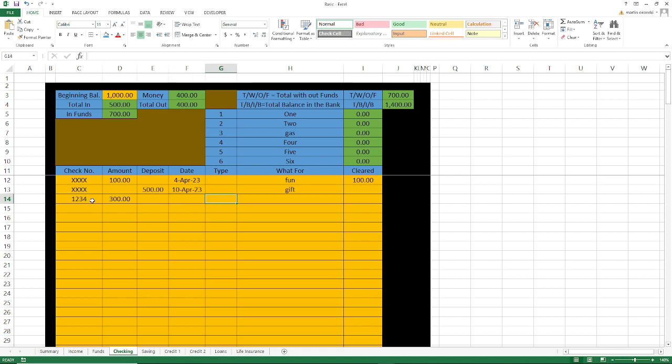And let's say for more fun. Yeah. And you leave that blank because basically what you did is you wrote the check for $300. It automatically takes it out because right here 100 and 300 is $400. So it automatically takes it out of this. So it's taken out $400.